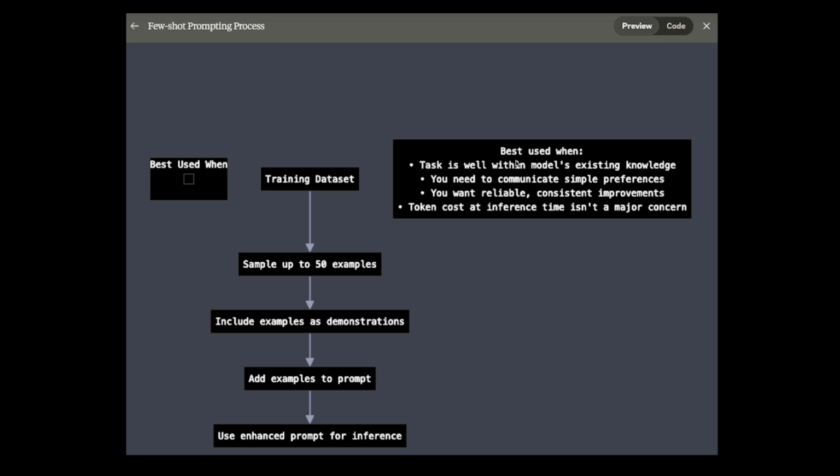This is best used when your task is well within the model's existing knowledge. That means you're asking your language model for something that is not far beyond internet data, something these language models have been trained on. Also, use it when you have no concern about the length of the tokens. If you add more examples each time to the prompt, of course you have a longer prompt, and the token cost at inferencing time is going to be more. But if that's not a major concern for you, then it's a good approach to take. But this is the naive example to start with.